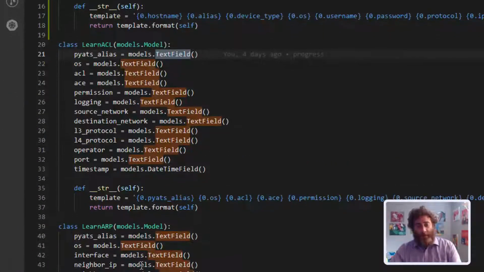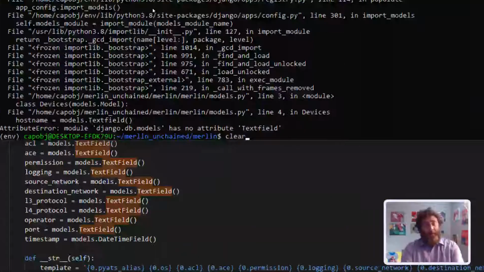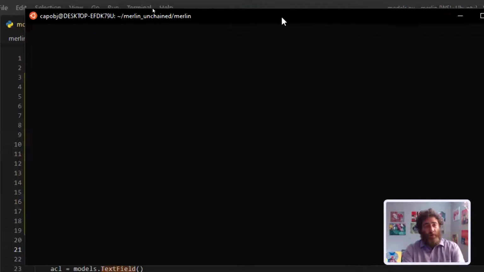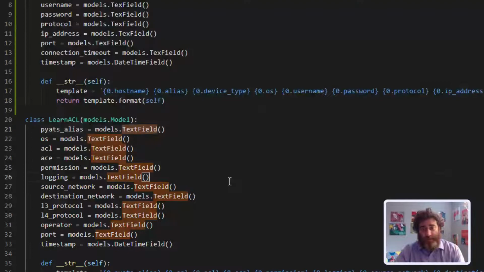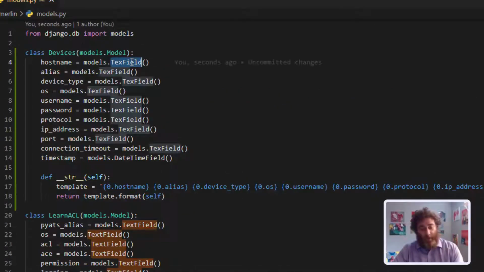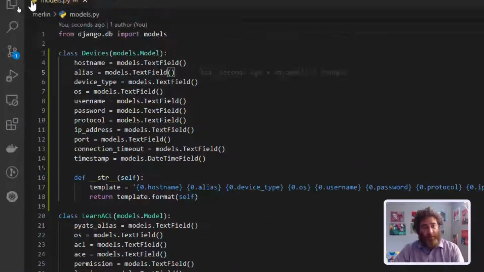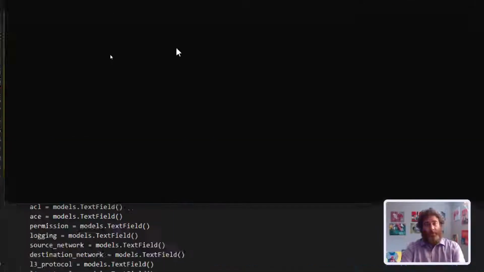Save that, and excuse me about that mistake there. Let's clear the screen, and now let's do that. Make migrations Merlin, and it has no attribute text. Oh, jeez. There we go. Excuse me, everybody. 0 for 2 on the migrations. Let's do this again.